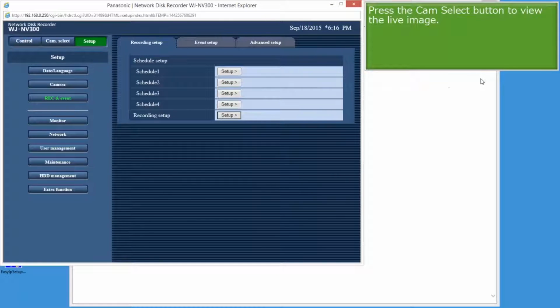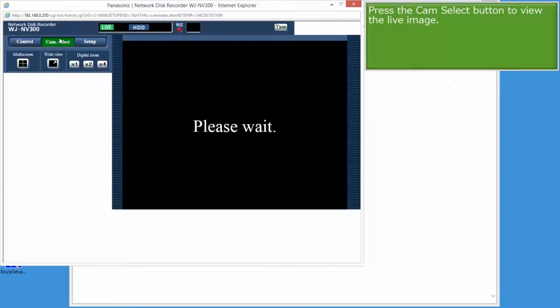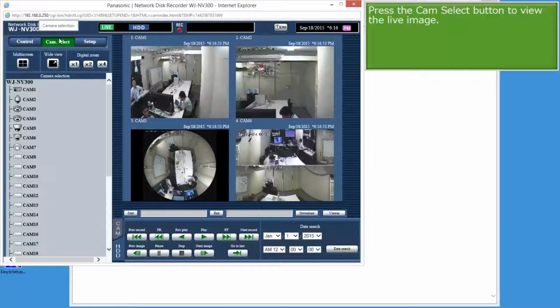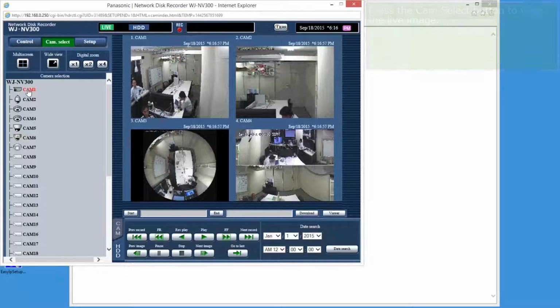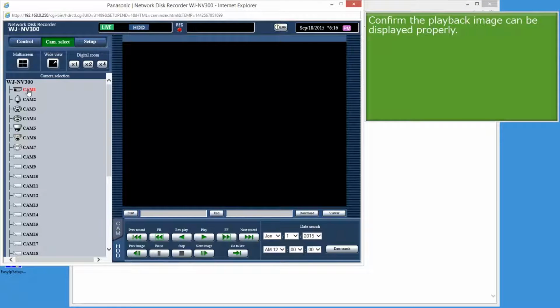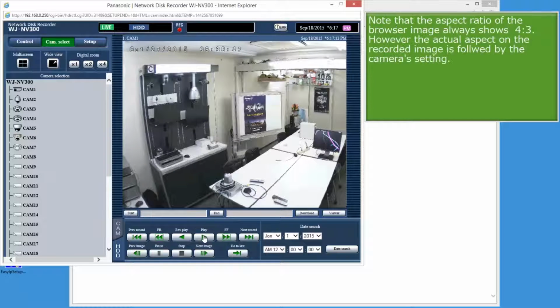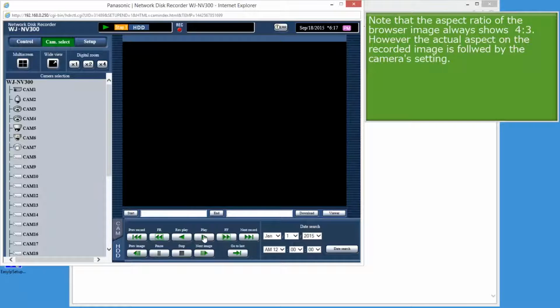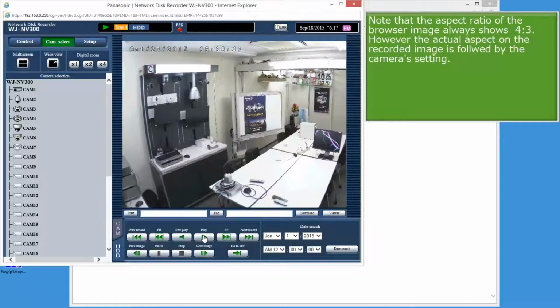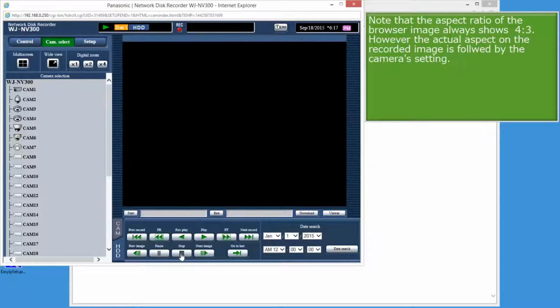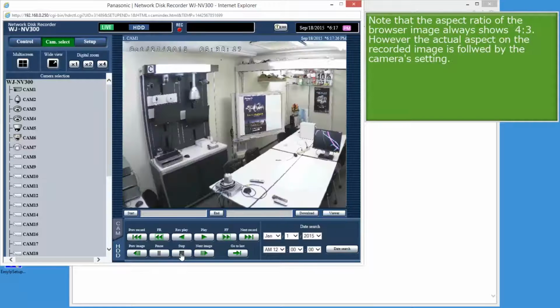Press the Cam Select button to view the live image and confirm the camera images are properly viewed. Confirm the playback image can be displayed properly. Note that the aspect ratio of the browser image always shows 4:3. However, the actual aspect on the recorded image follows the camera's setting.